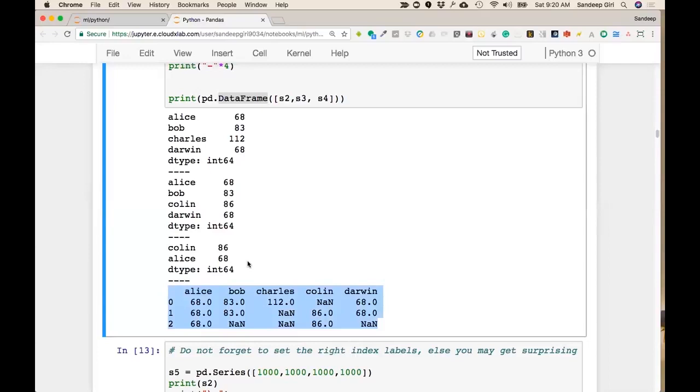All right. So this is the way we can create a data frame. And again, what is a data frame? A data frame is a tabular structure made up of series objects having an index.